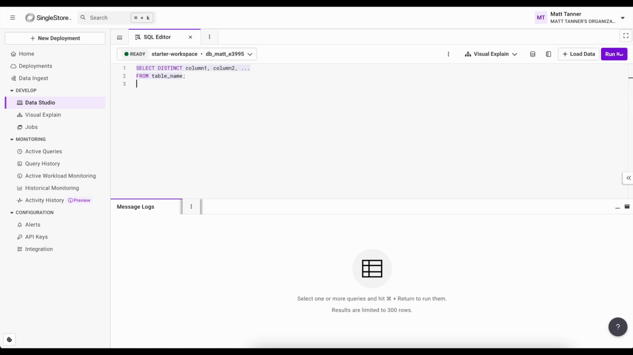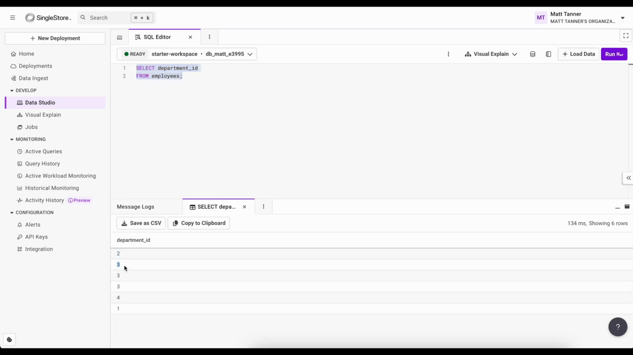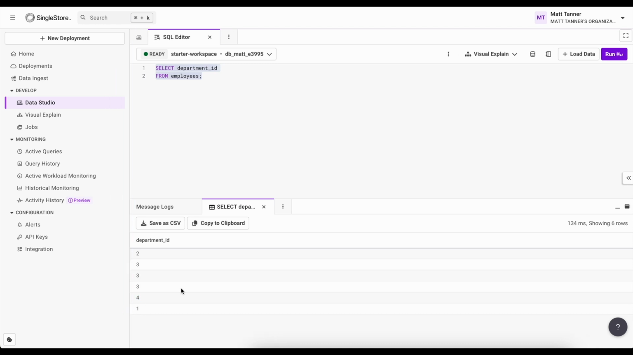So let's take a look at some practical examples so we can see how this works. First, let's start with a simple example. Suppose we wanted to see which departments are represented in the employees table. If we run this as it is, you'll see that we have 2, 3, 3, 3, 4, 1. Of course, this is easy enough for us to understand in this smaller data set, but in a large data set with potentially thousands of numbers, we want to only have the unique numbers displayed in the result.